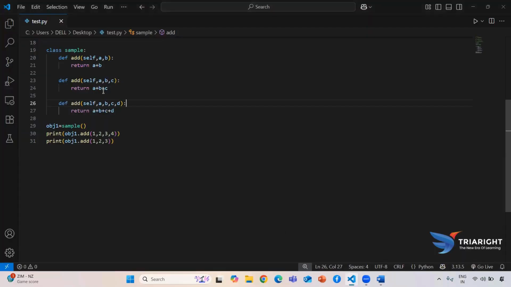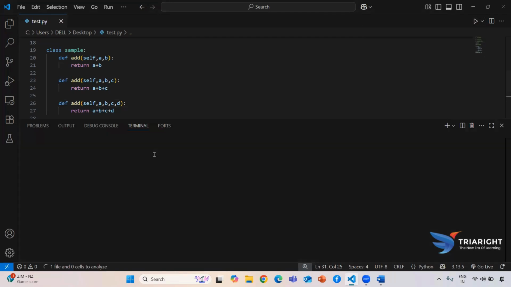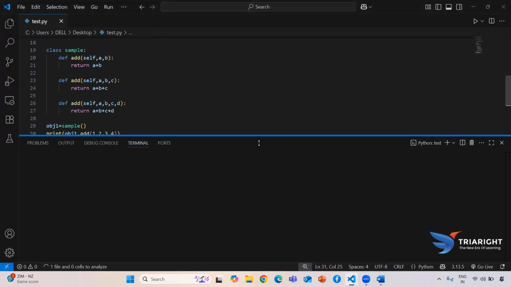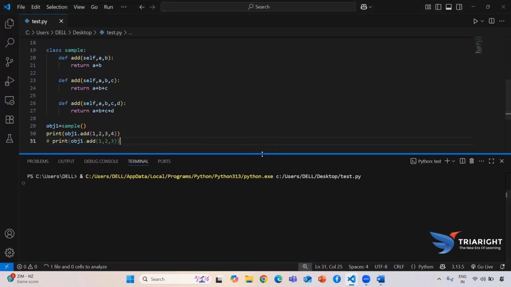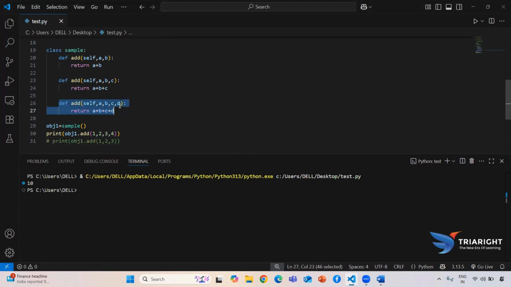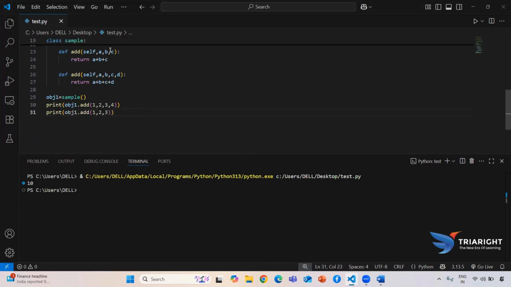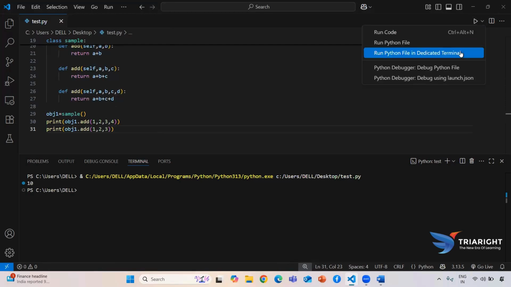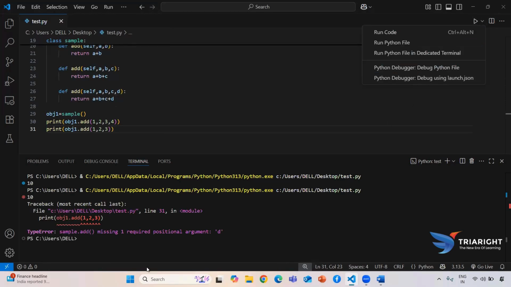So guys, in the previous session, we already saw this example. Now whenever I try to print object add, I will be passing 4 arguments. At that time, it will give me the output because the object always takes the most recent method. So for this object, the method will be add and it will take 4 arguments. Now if I try to give only 3 for my second one, it will give me an error that we need one more extra positional argument. So now how to make it possible?